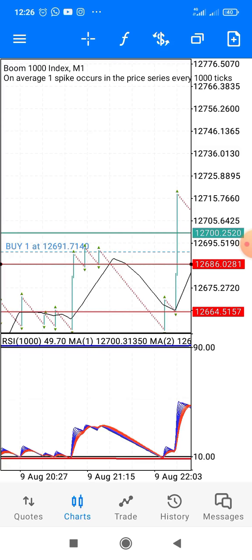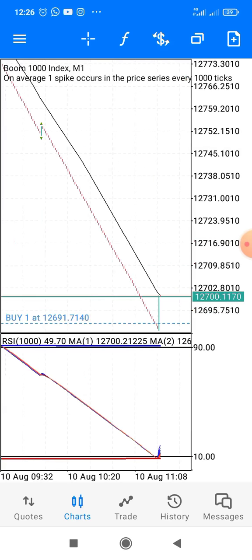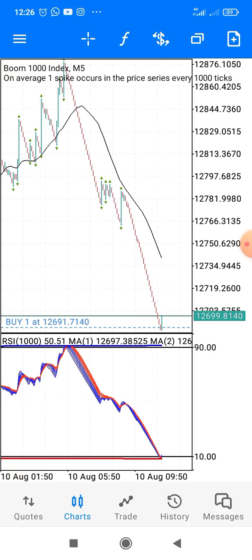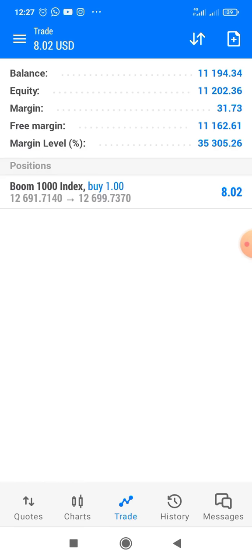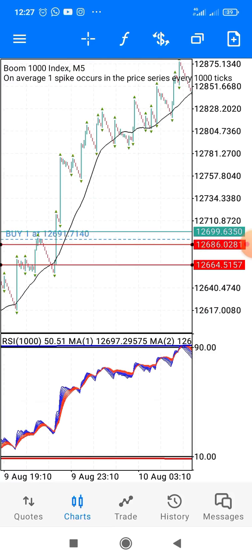It has not even gotten to where I marked though, but like from what I said, all my 10 moving averages have crossed the 10 RSI and touched the red envelope at the downside, and now we have the spike. This is the spike. Let me check. Okay, we got $8, and that is how you go about it. That is how you catch spike with these indicators.